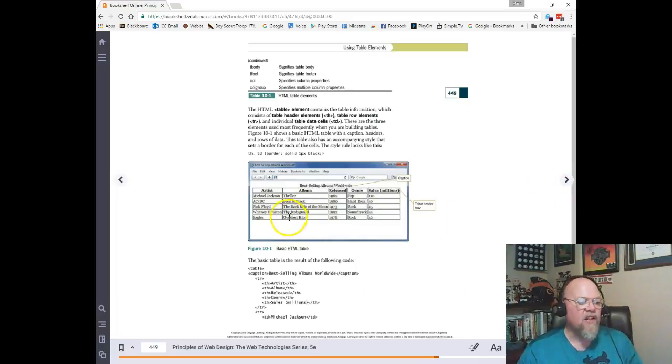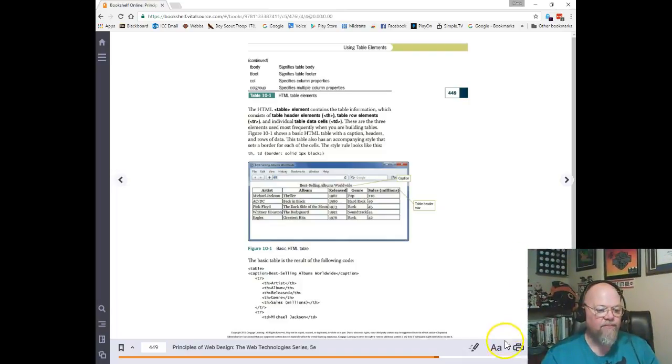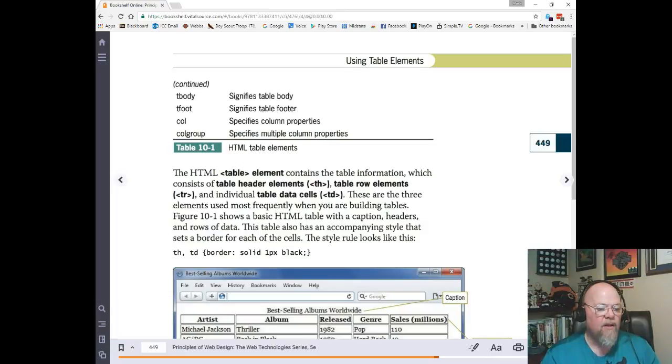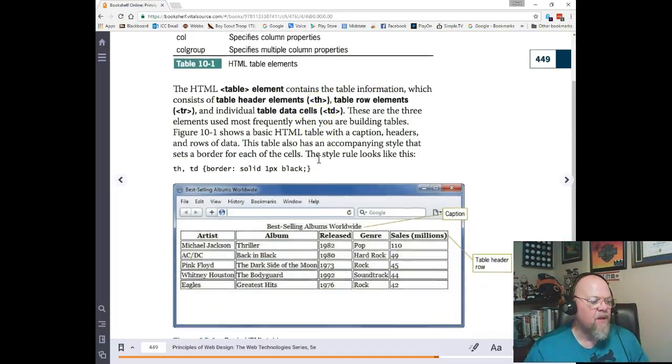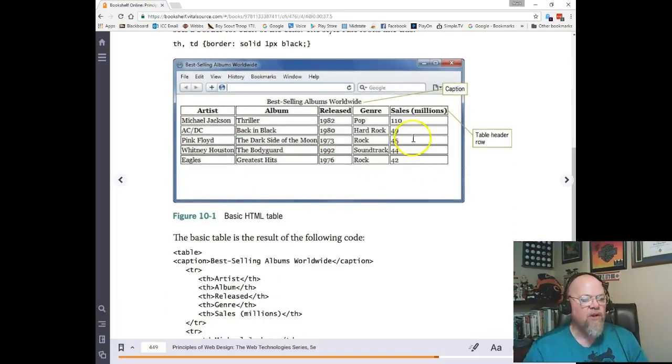So this is basically an example of a table tag, and with this table tag, we also have a T-body, which is a table body, a T-foot, a col property, and a colgroup property. Those are more for the styling within our cascading style sheet. So this is basically what we're going to be creating as a table. It looks something like this, and again, this is styled differently, but we have rows and columns.